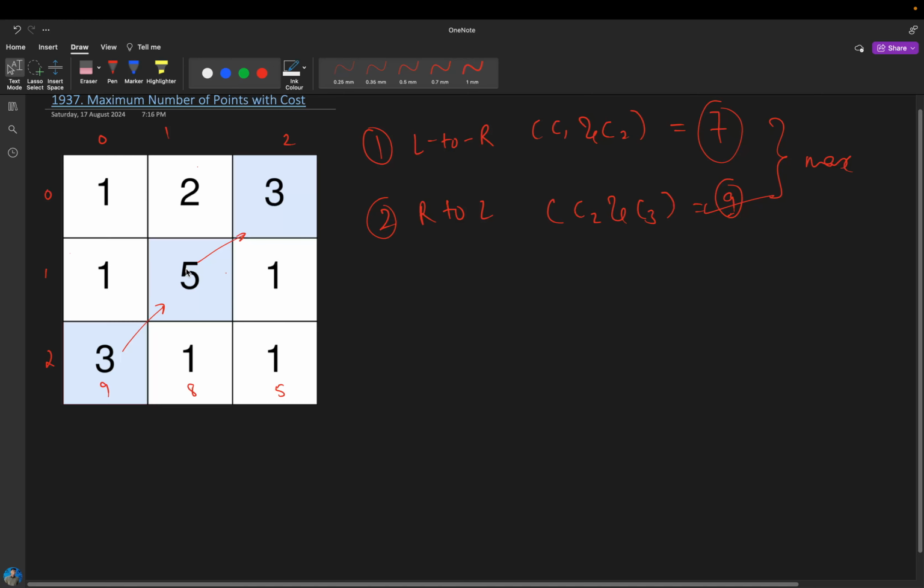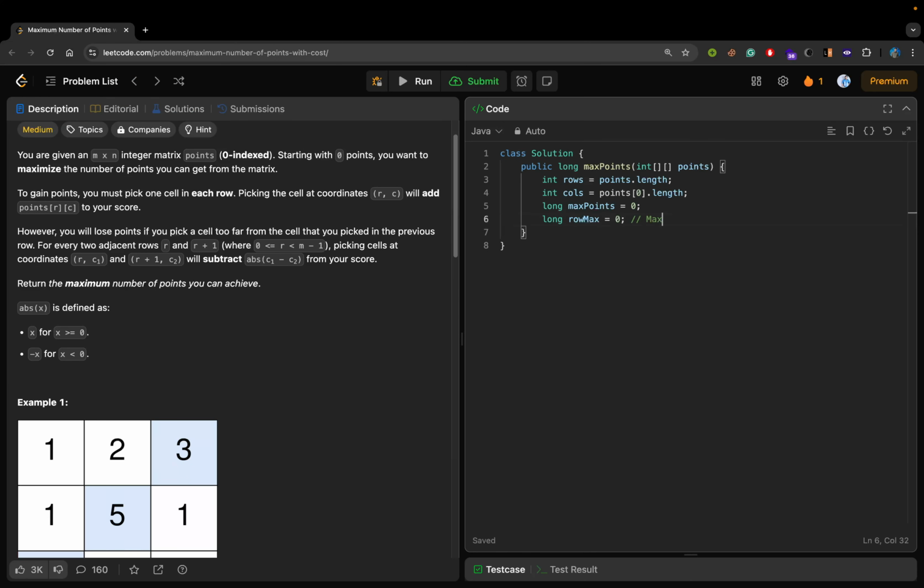Now what is this variable? This variable means the maximum we can achieve. It's not actually the maximum points, it's the maximum points difference that we can achieve from the current row.